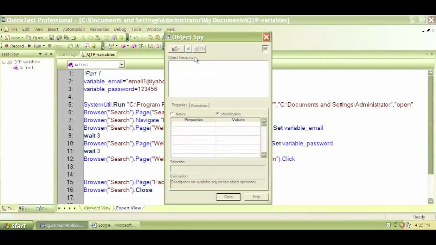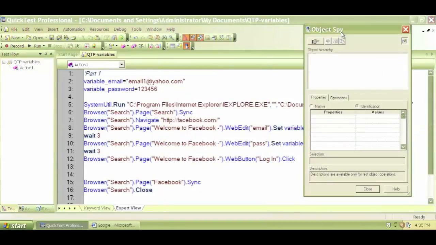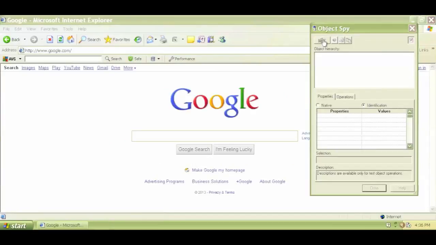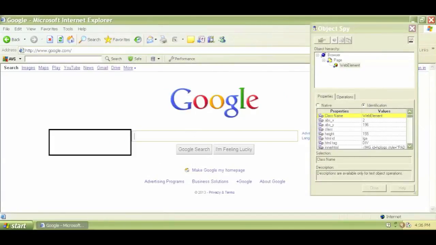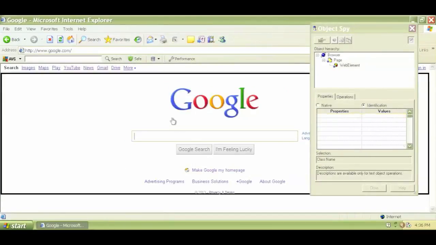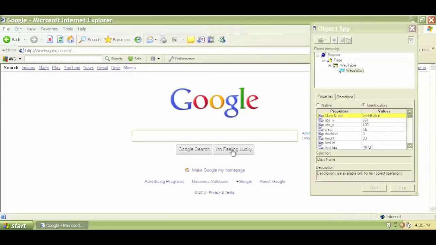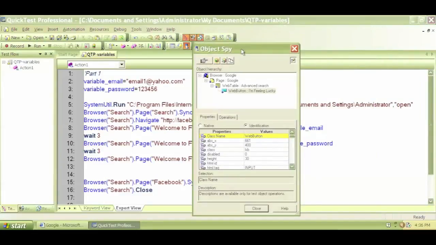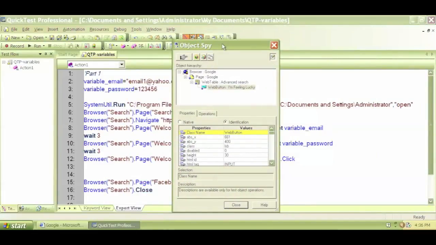If we click on, let's get a quick snapshot. If we click on Object Spy, then we have to click on this hand sign. This hand sign here, if you see that, then click on that and click on any object. Click on anything. Let's click on this I'm feeling lucky object. Let's try to understand what this object is all about.